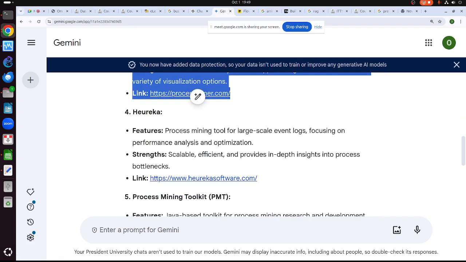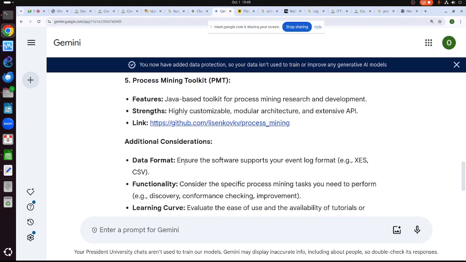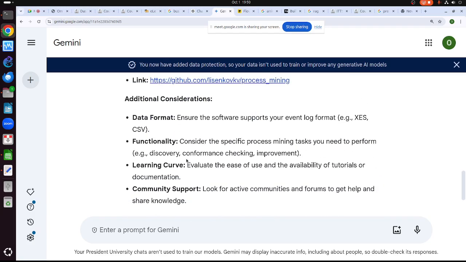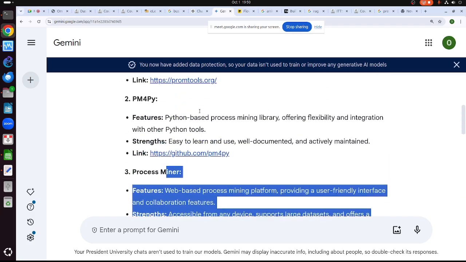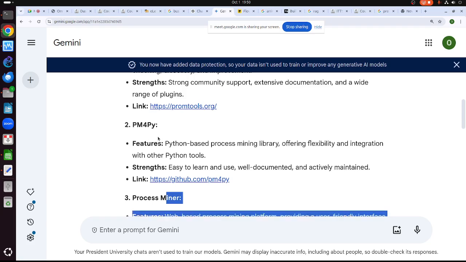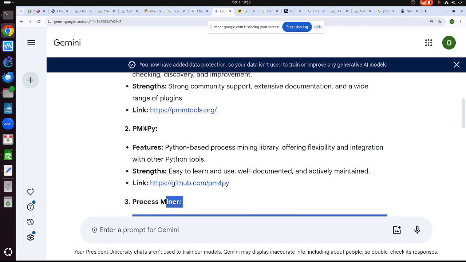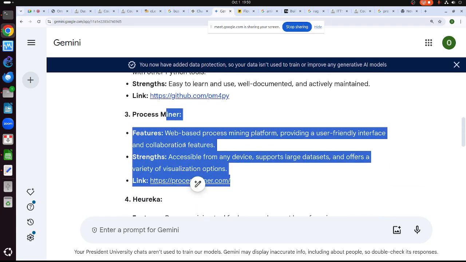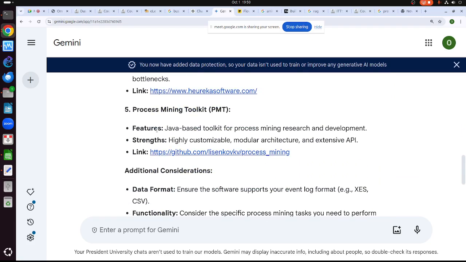This one is easy. I can install correctly and I can run it very easily. The rest I haven't tried, so you are welcome to try. We have several, I think we have 5 here: ProM, process mining for Python, process miners, Eureka, and process mining tool.